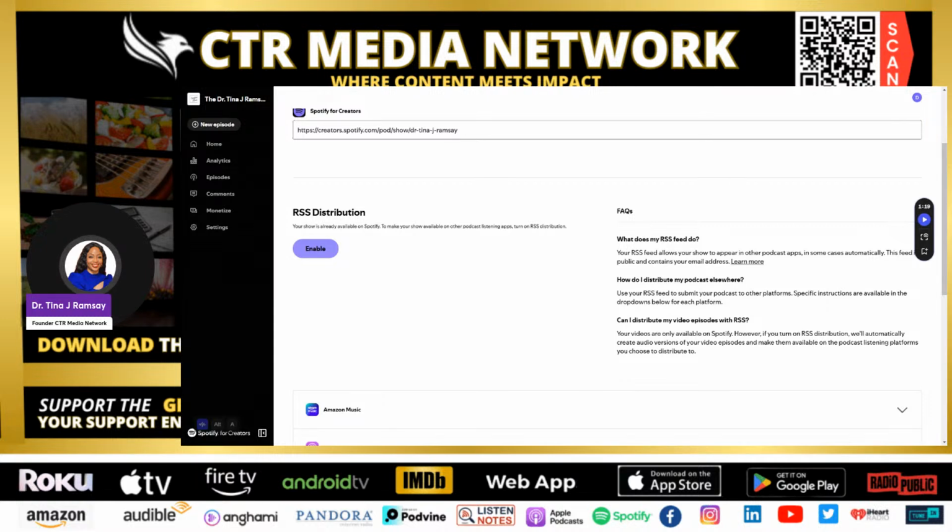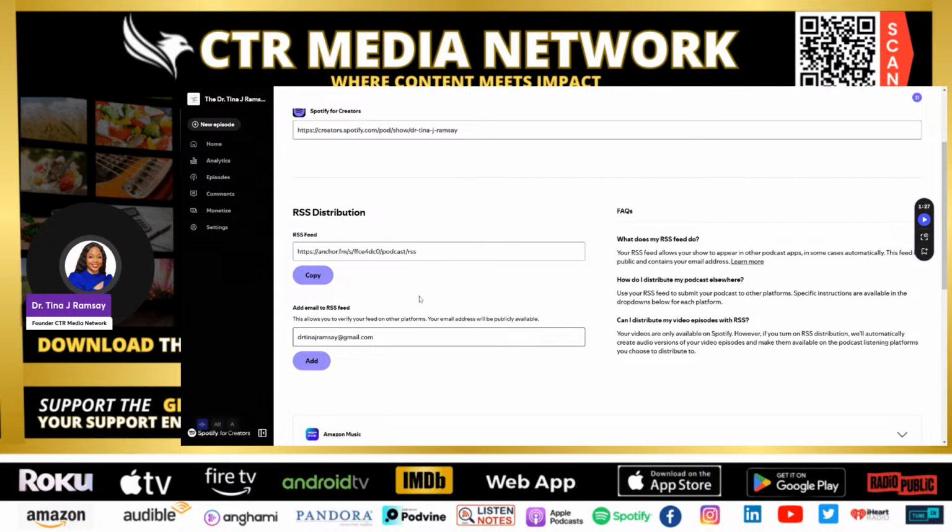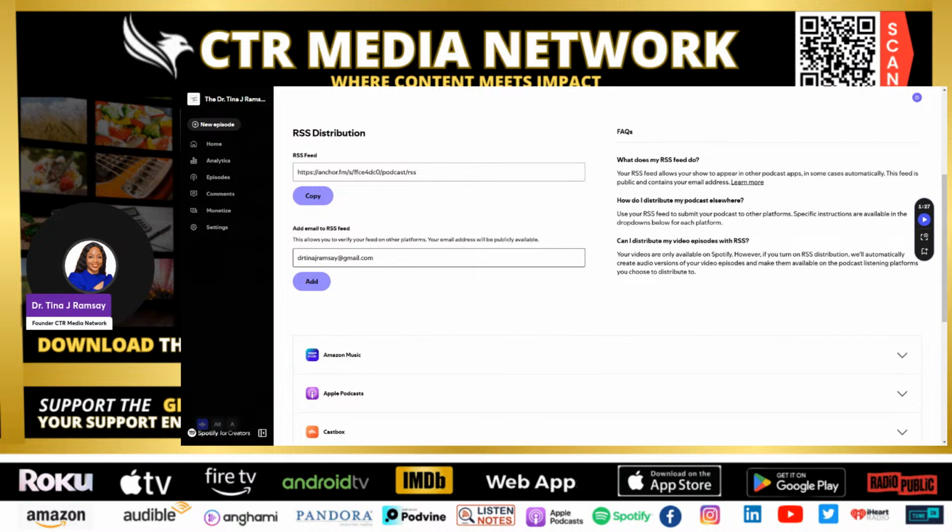And this is how you actually get your podcast on multiple different platforms for distribution. But the thing is, it is not automatically enabled on your podcast. So in order for you to activate your RSS feed when you first start your podcast, you have to click enable. Once you enable your podcast, this is why you need an email. You see the email that I started this podcast with was drtnjrams@gmail.com. Well, this is my RSS feed. And then you can just copy it.